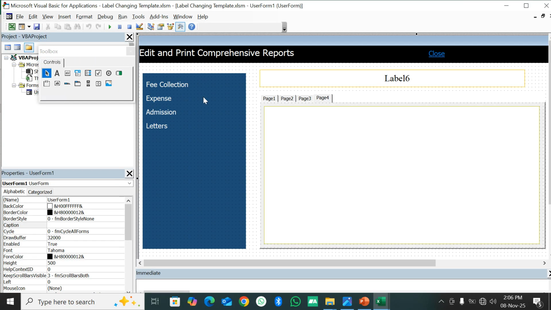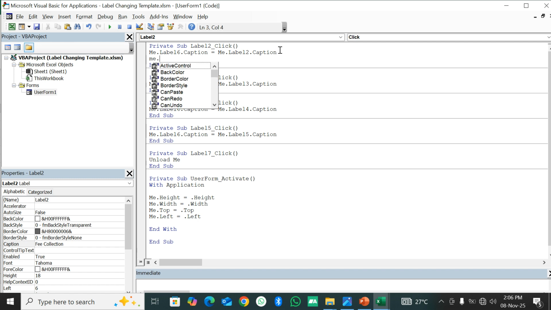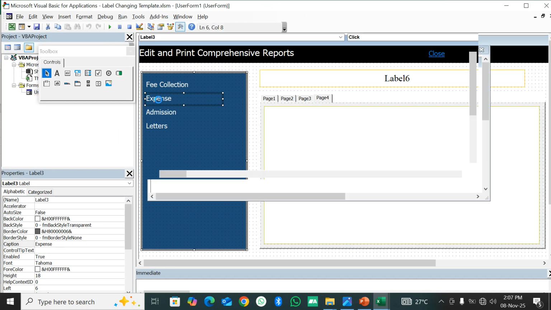Now I want that once I click here, I should display this page, and once I click here, the content of this should be here, and you should call another page in that order. So that's what we are going to write. Let's click here, enter. Me.MultiPage1.Value equal to 0. Let's copy this. So once I click here, see, it has called the first page and the content has been displayed here.